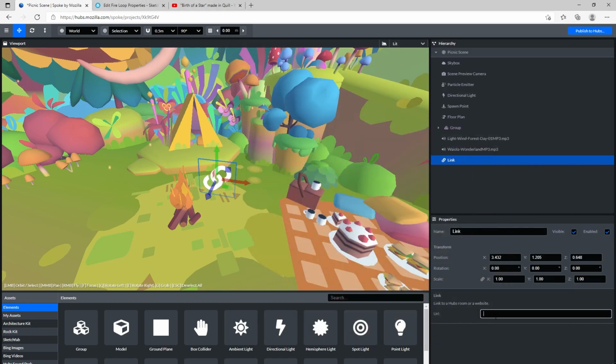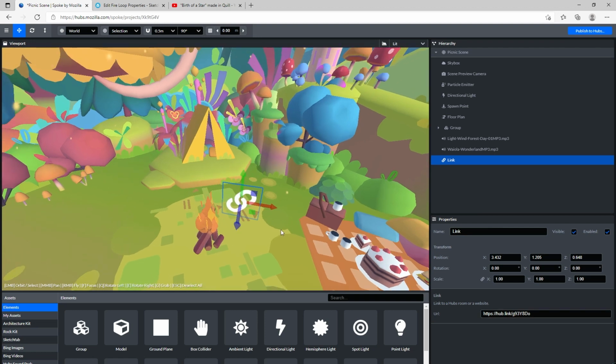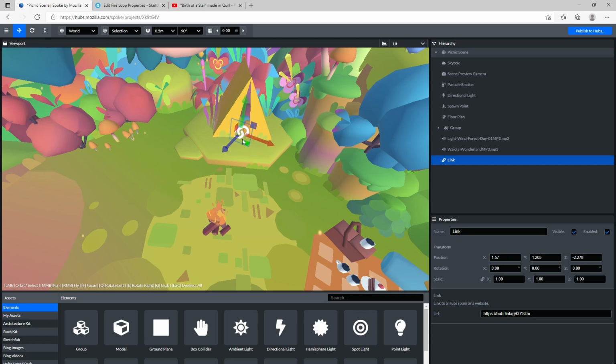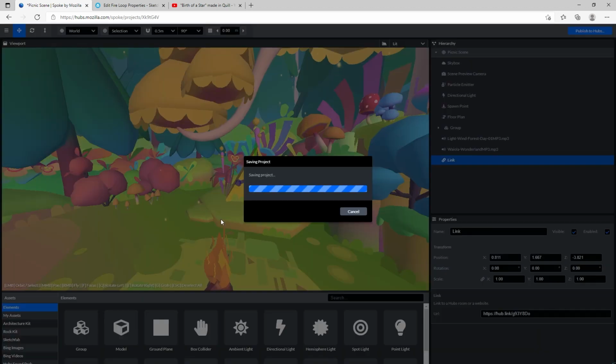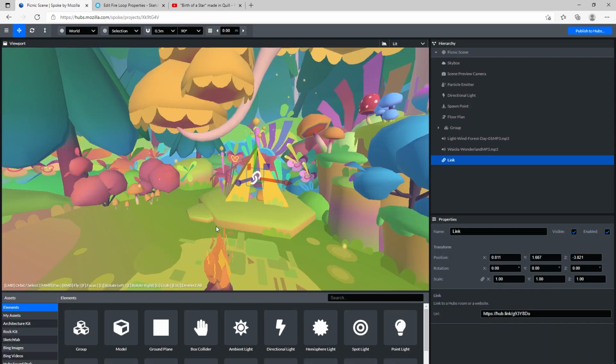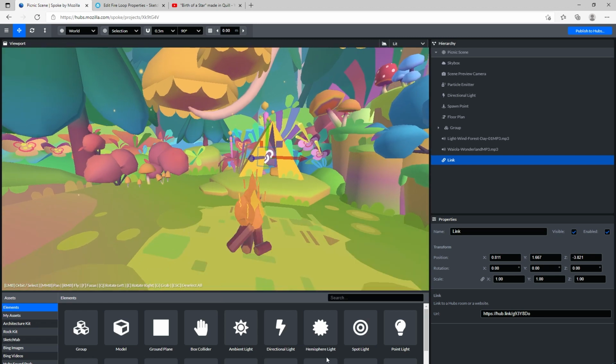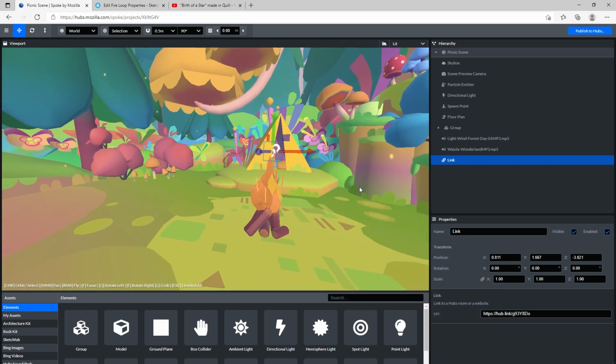So I'm going to paste this in here, which is basically a different version of this room that we're building right now. I'm going to put it inside the tent. Let's see. And I'm going to save. Yep, and I think we covered all of the important points.